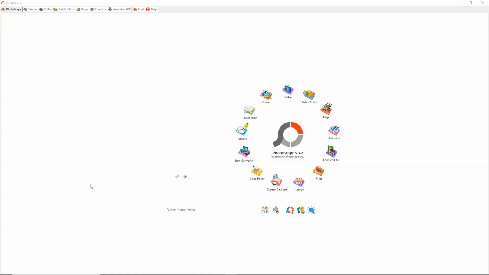Everyone, today I'm going to show you how you can use Photoscape to crop, resize and watermark your photos. Now Photoscape is a free piece of software and you can download it from photoscape.org. Now you'll see here that there is a lot of functionality in this program. Today we are going to be starting with the editor, so I'm going to click there.